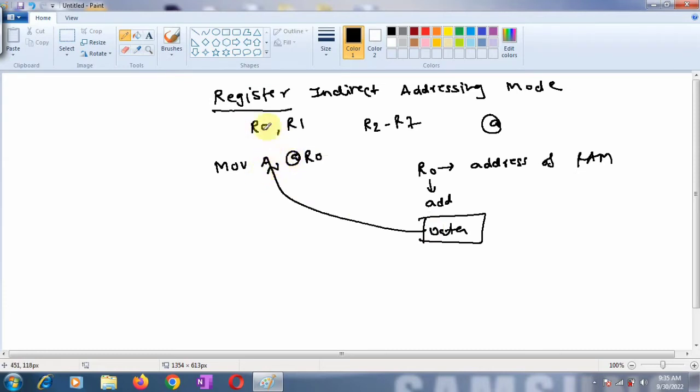So here why it is called an indirect addressing mode, because your data is not directly inside your register, but that data is present at the address, and that address is basically present in the register which you mention in your instruction. That is the meaning of the instruction MOV A, @R0.